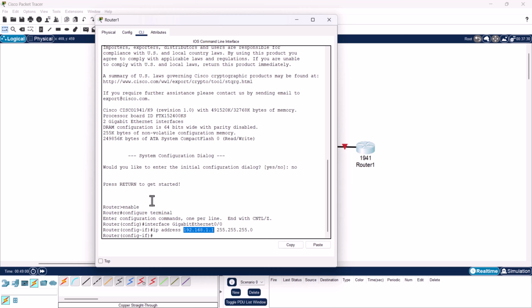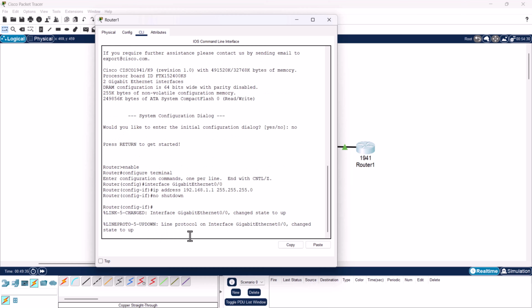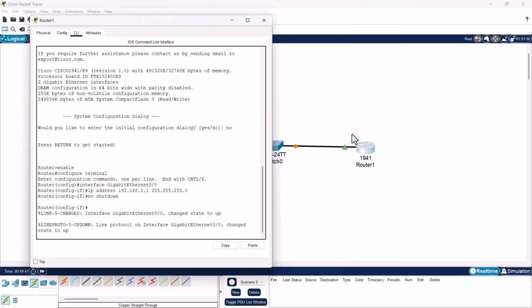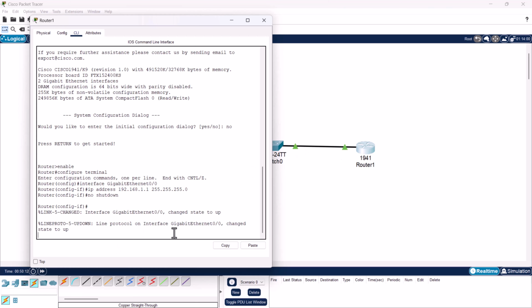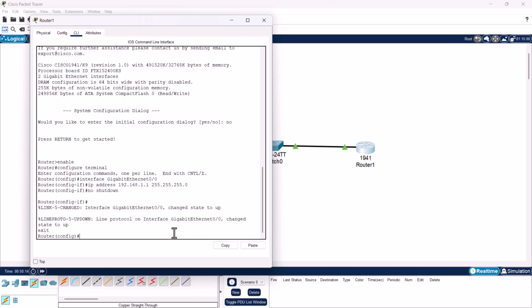And there is one more command which we need to type, and it is no shutdown. This command activates the interface, making it operational. This means that we enabled this port or this interface on our router, and it became green, and now it is establishing a connection between the router and our switch. And now we need to type exit and hit enter.